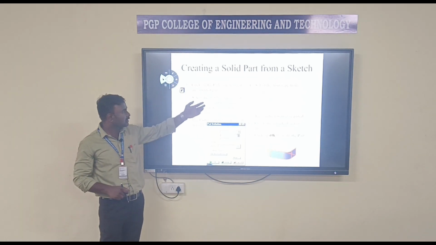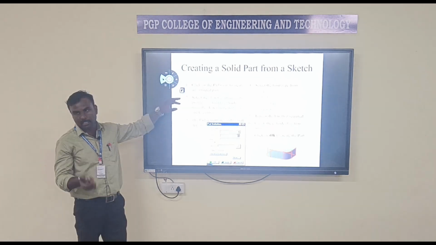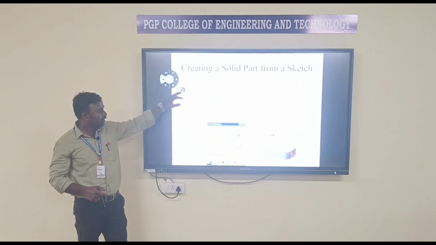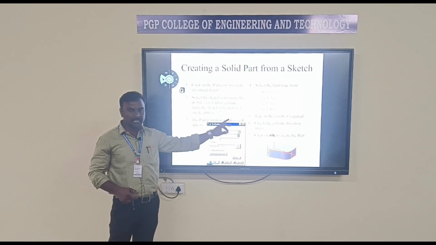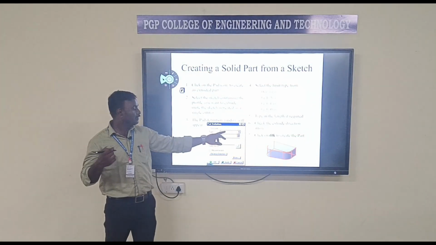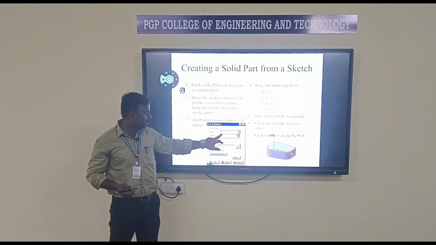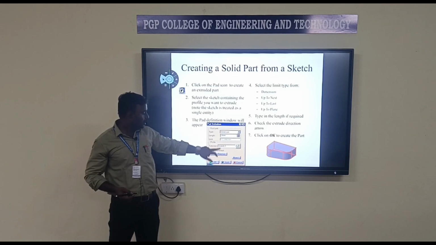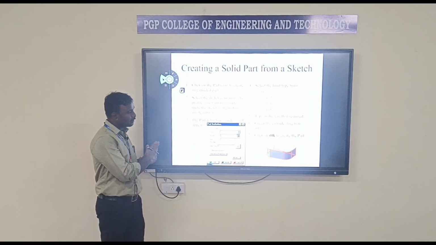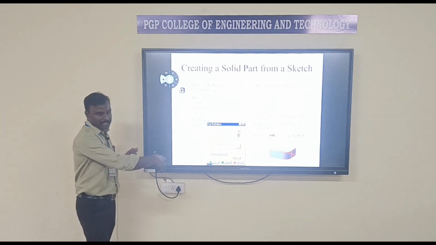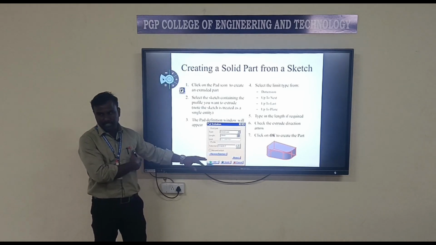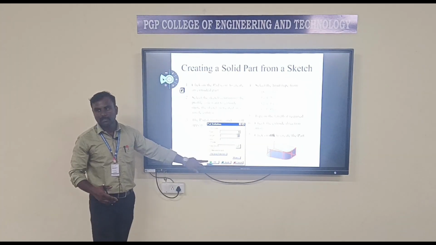If you have already created the sketches, you can exit from the sketcher module. Then there's an icon named Pad. If you select the pad option, the dialog box will be displayed like this. You can give the dimension, like linear dimension, diameter or length, any kind of dimension, and specify the value. Normally it extrudes in the same direction; if you want the opposite direction, you can give the reverse option.